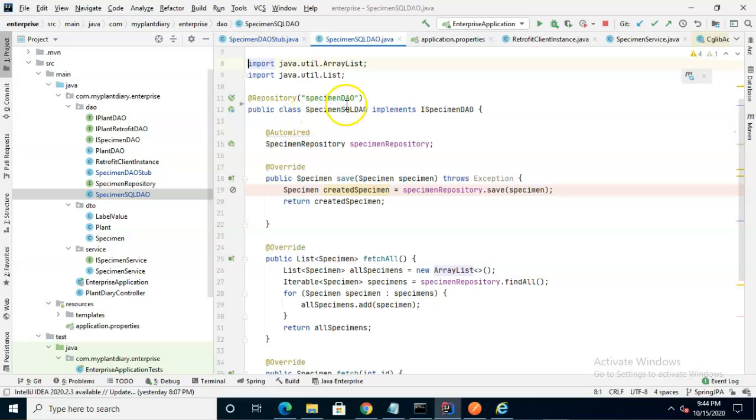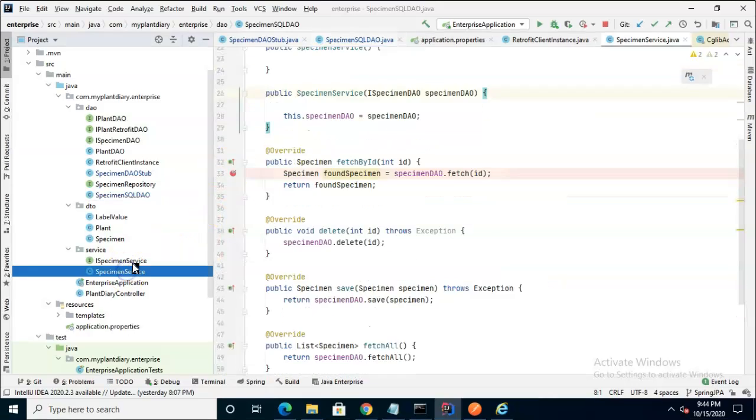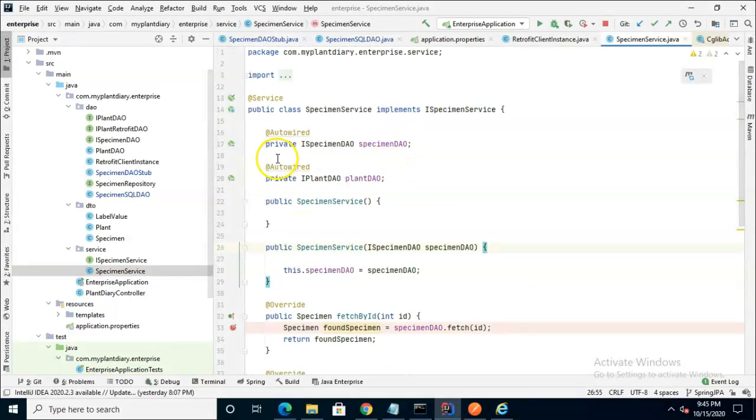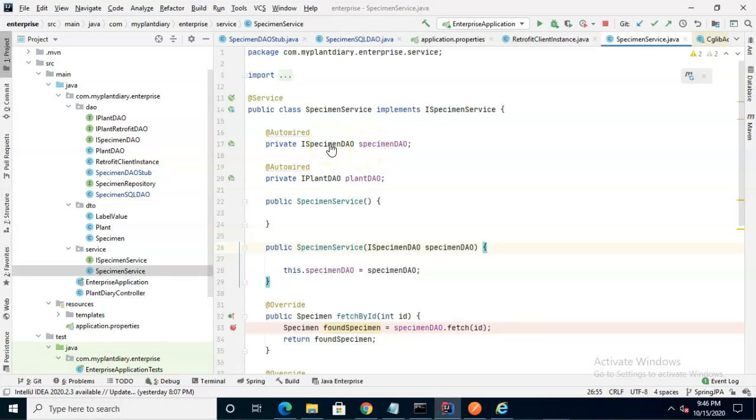So take a look. The DAO that I created that connects to the database is the Specimen SQL DAO, and it implements an interface called iSpecimenDAO. If we look at our service, we see that our service is simply doing an auto-wire to iSpecimenDAO. In other words, it's attaching to that interface layer as the variable type. Now, what can we put in that variable? We can put in that variable any object of any class that implements that interface.